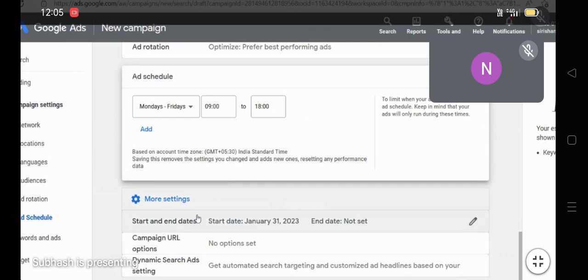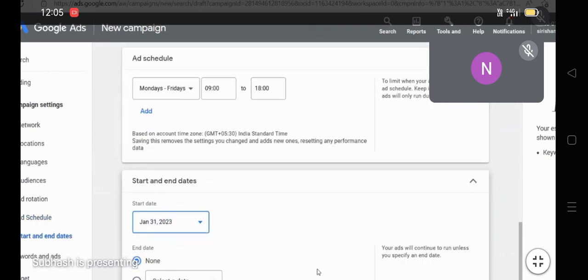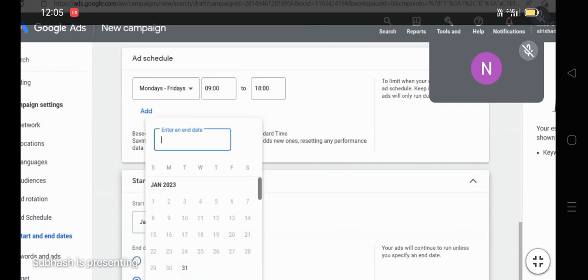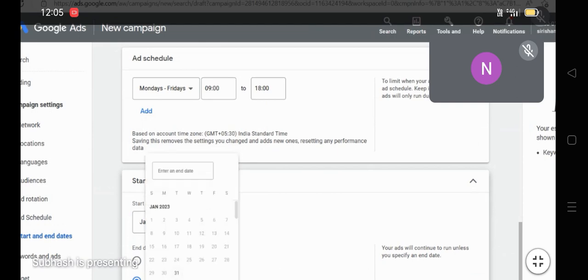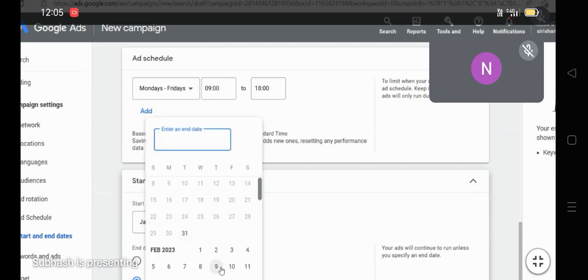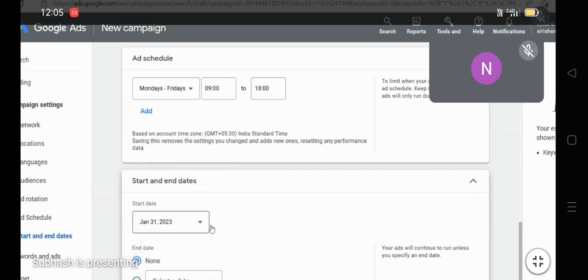Next, start and end date. By default, your ad will start from today. There is no end date. But if you want to run this campaign for a particular time only, you can mention it. Select a date: I want to start from this date and end on this date. Now it's starting on January 31st. If you want to end, you can end on a particular date, February 9th or something. If you don't put an end date, the ad keeps on running. In what cases is this important?